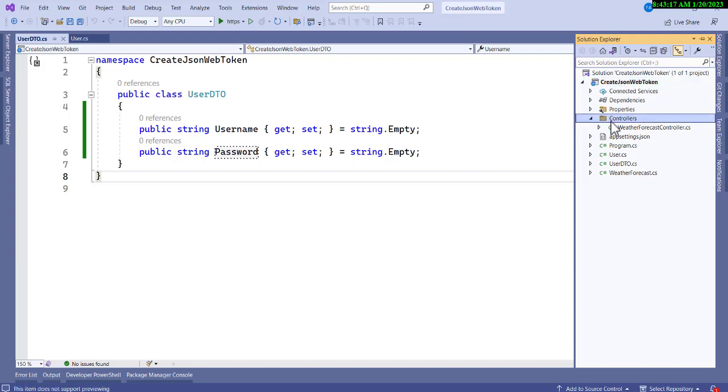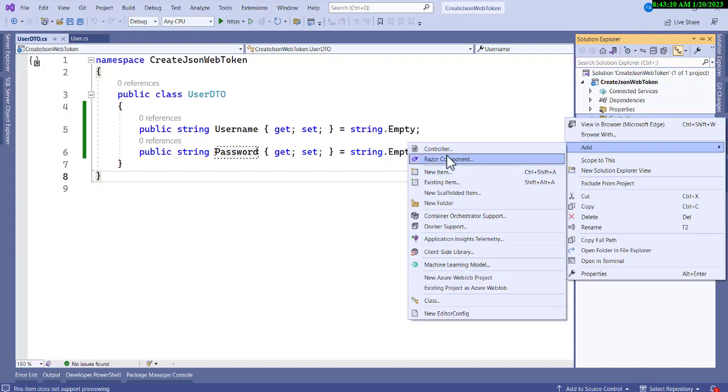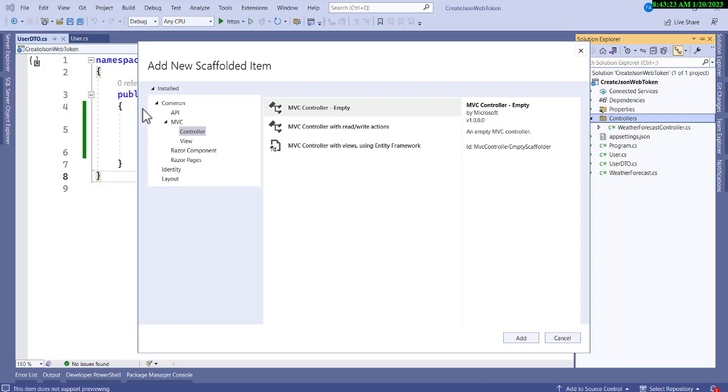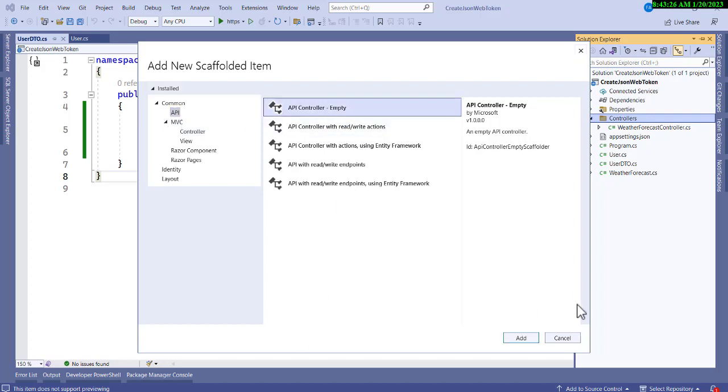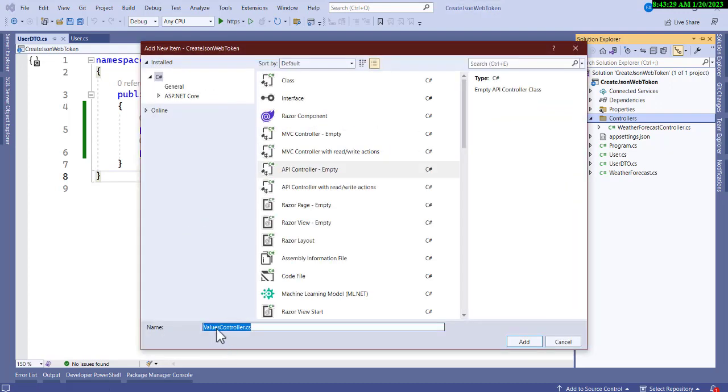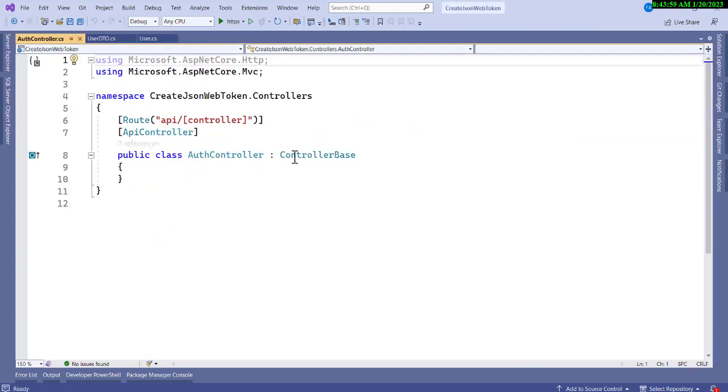On our controllers folder, right click, and let's add a new controller. The type of controller here is supposed to be an API, so select API, empty one, click on add, and now we want to add auth. Let's add auth, that's authentication. So we have auth controller, as indicated here. We have AuthController.cs, so let's click on add, and now we have our controller added here.